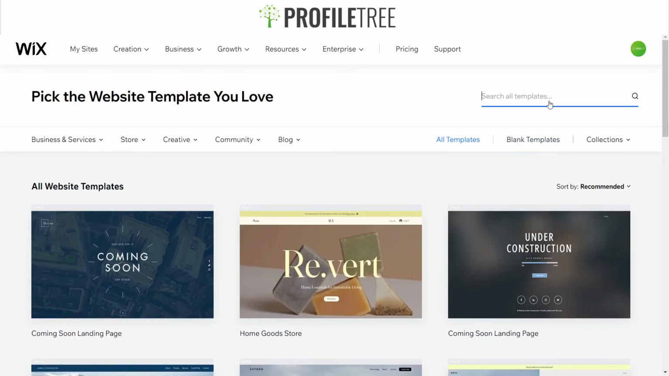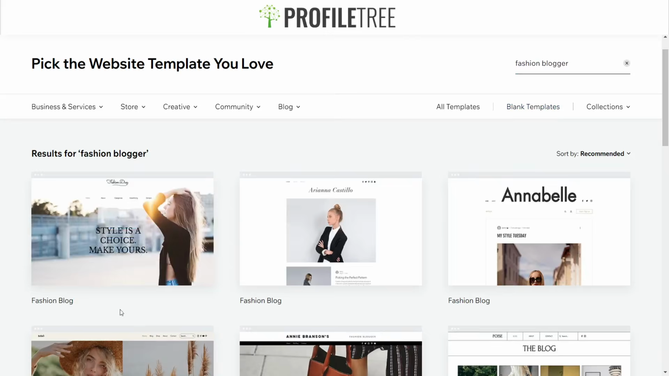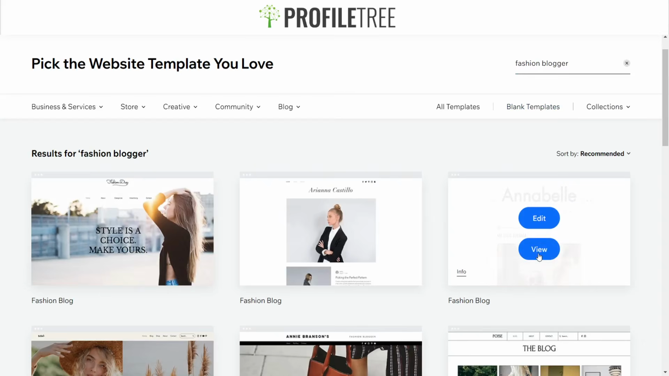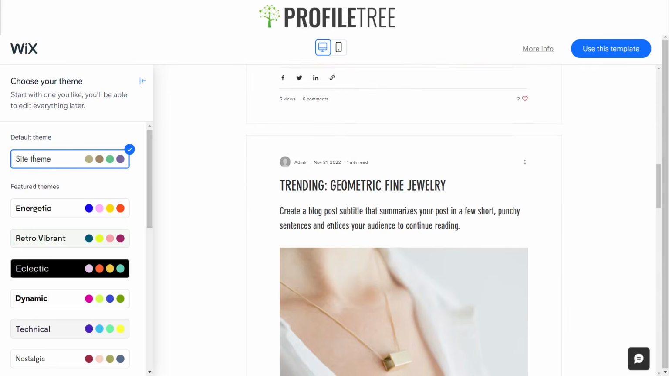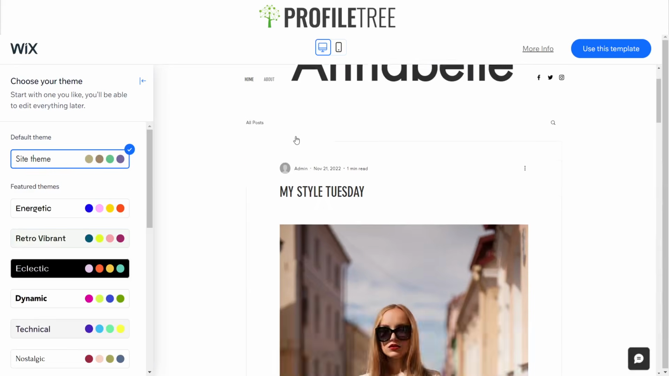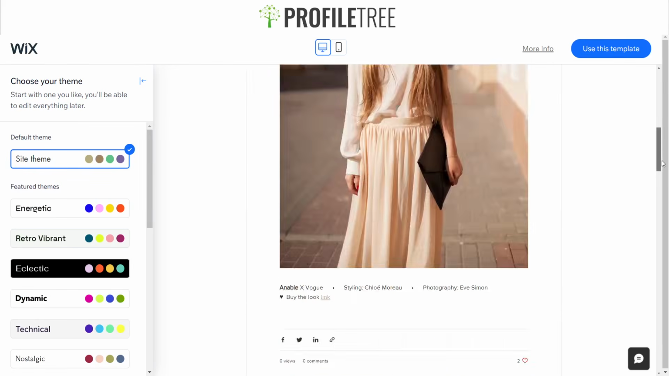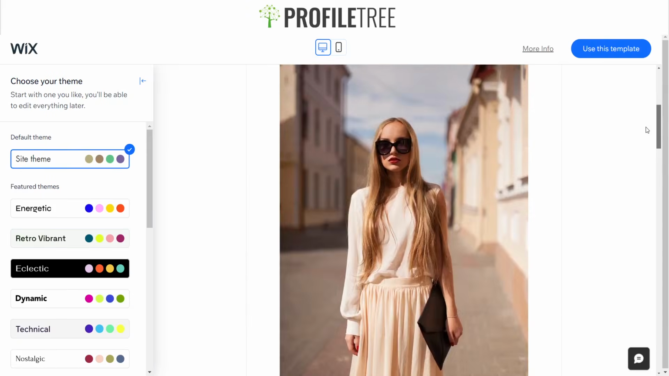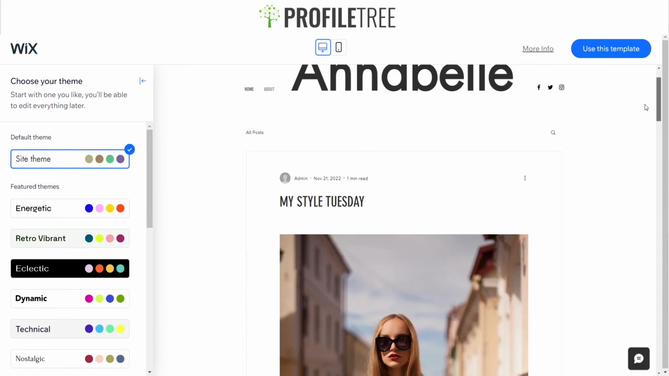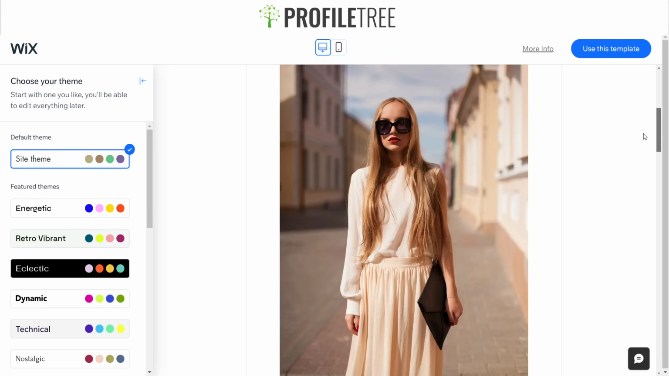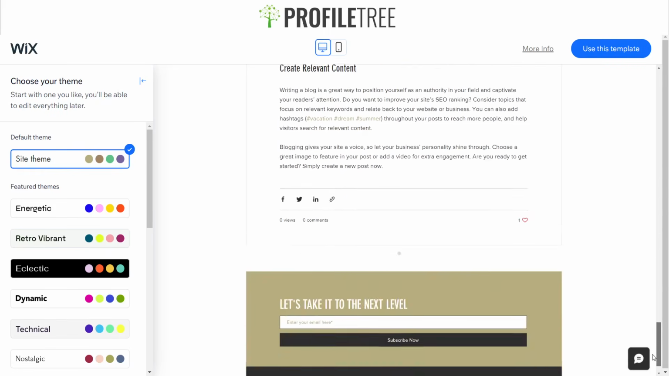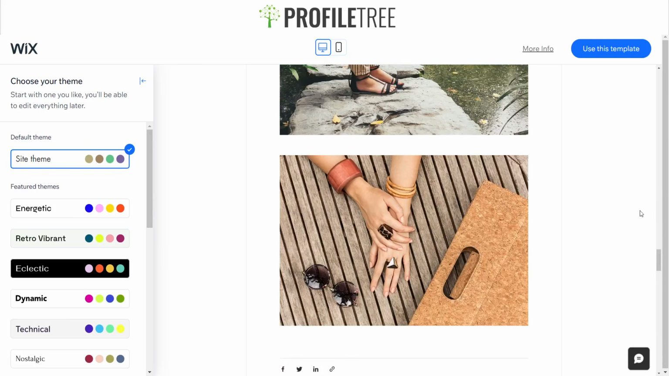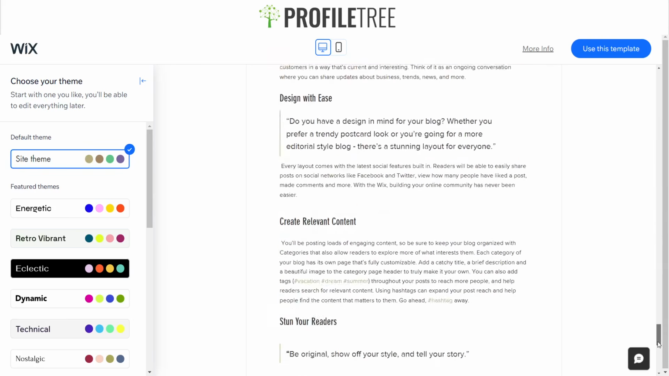Okay, so I'm going to go ahead and say fashion blogger again. I think that's what it was called. So we'll pick a fashion blog. We'll go ahead and view this. Okay, so this is just purely a blog, very, very simplistic website, yet it's fairly modern looking. It looks like they didn't even add a hero section almost. They just pretty much just did a blog. So 2 blog posts and then 3 blog posts. Okay, so it's just a whole blog post along with some images.